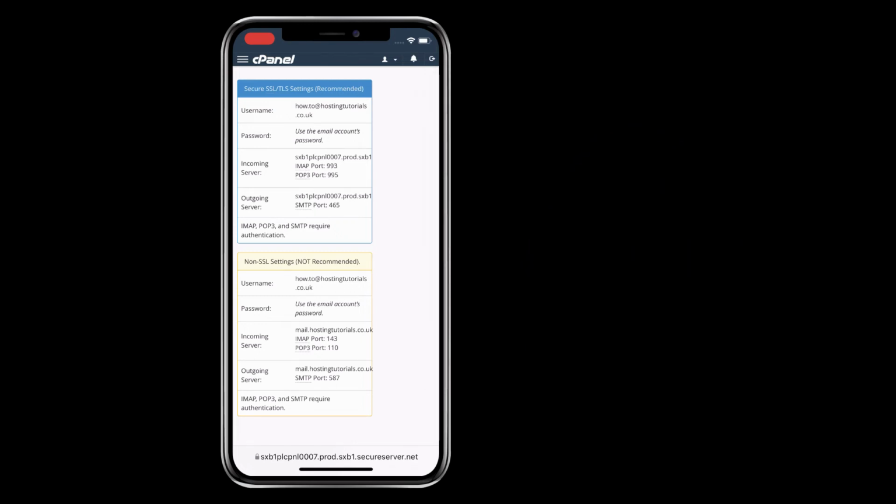Now, it's important at this point to ensure you remember your email account password. Might even be worth taking this opportunity to update your password.